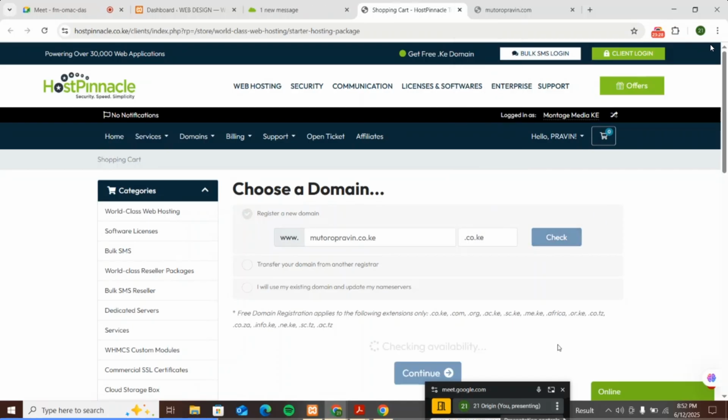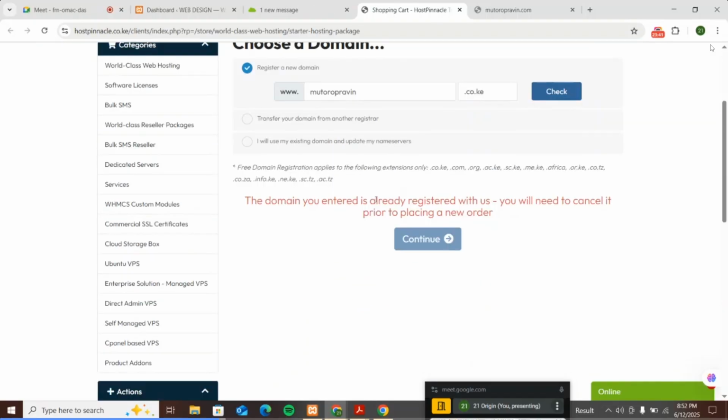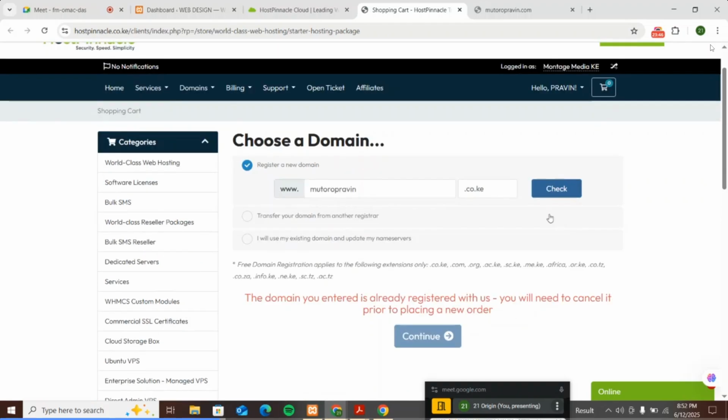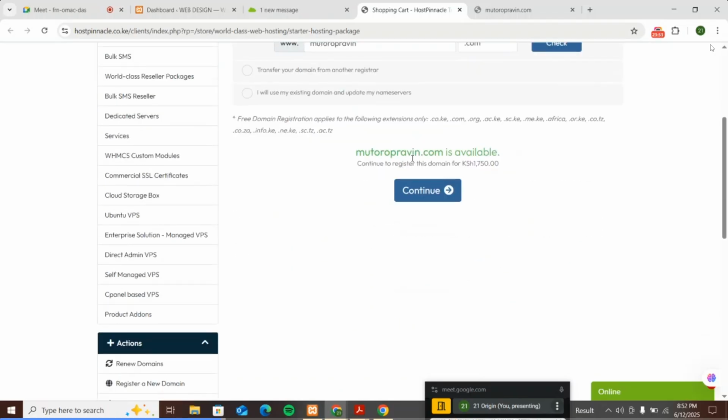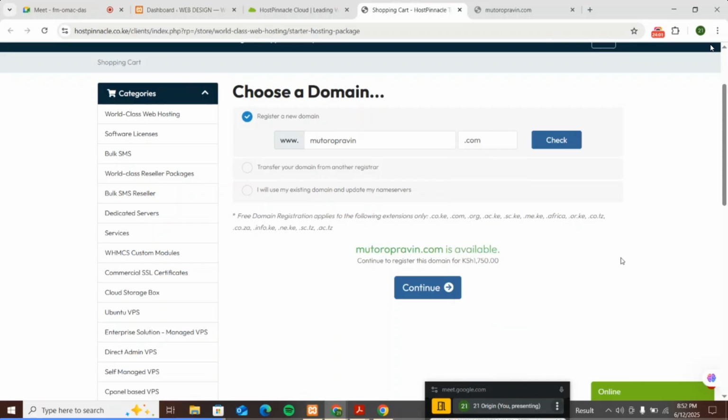Like I want to show you that mtoropravin.co.ke is already taken. Nitoe kwanza. Check. Yeah, the domain entered is already registered with us. Yeah, so let me check .com if we can find .com. mtoropravin.com is available at 1750. You see, so that is why I told you the suffix is what makes the difference. Suffix ni ending. Yeah, so to continue, just continue.